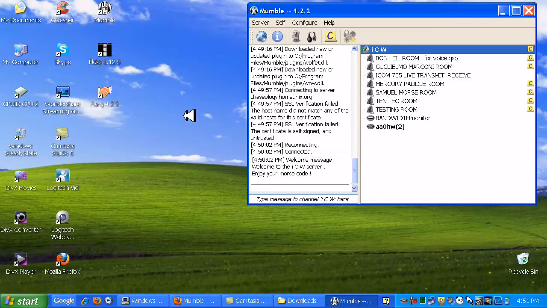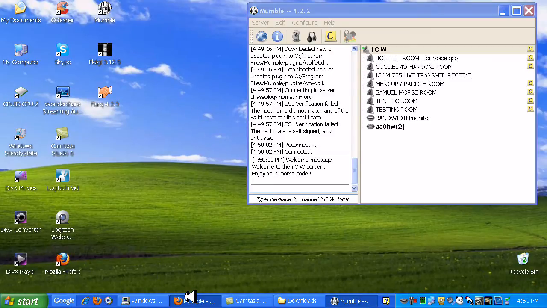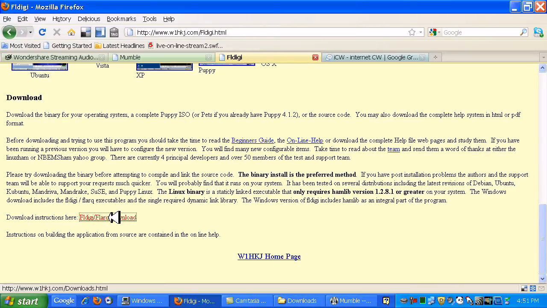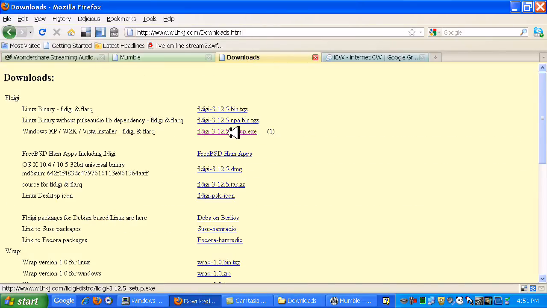Alright, now let's get FLdigi. I've already loaded it, but just type in FLdigi. Google, go to the first one, scroll down. This is where it's at right here. And then down, this is the version I downloaded. So download and install that.